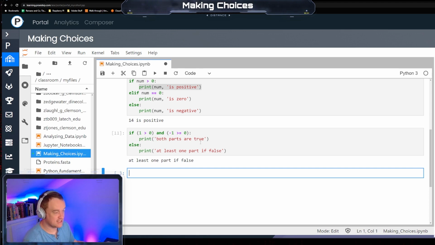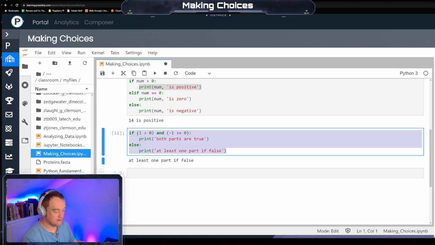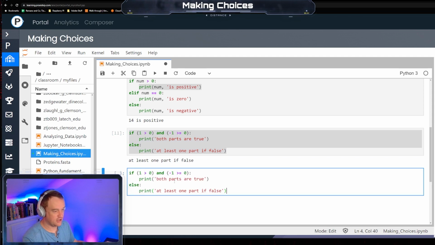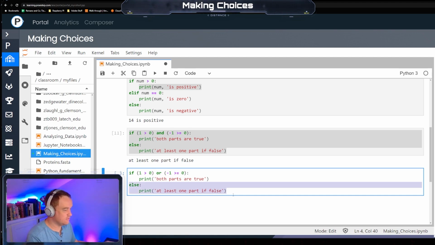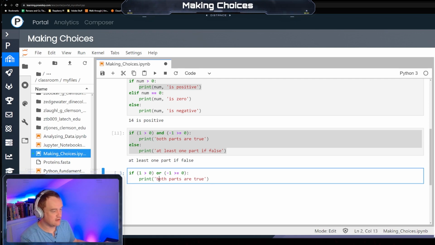But what if we did the same thing? So I'm just going to copy this, paste it right here. But what if we change this to or? And then we're going to get rid of this, and we're going to say at least one part is true. So if I say if 1 is greater than 0 or, all this requires, since I have or in here, is that one of the two is true for this to print at least one of these is true.